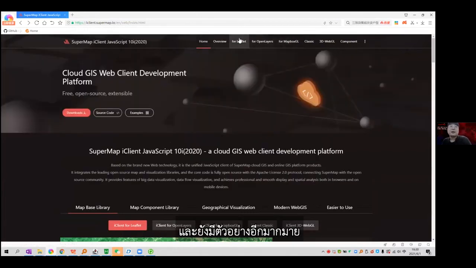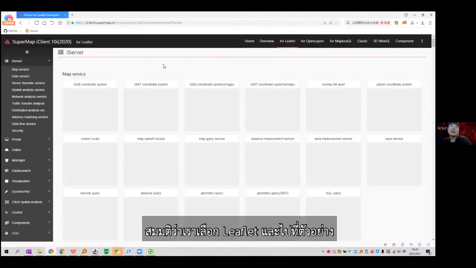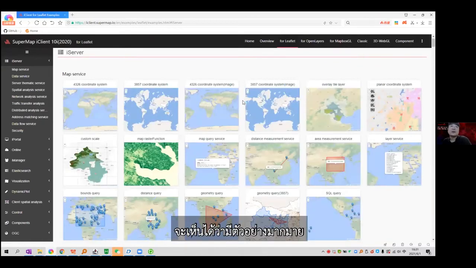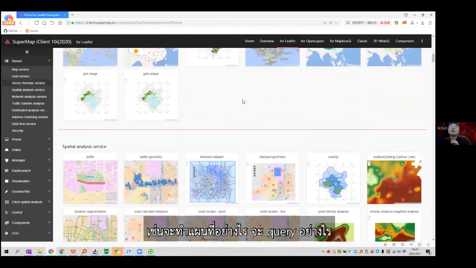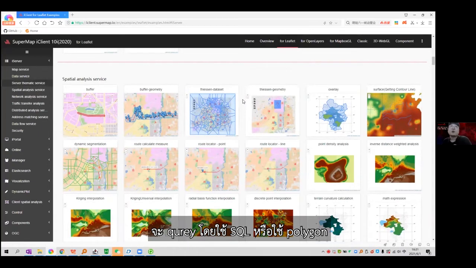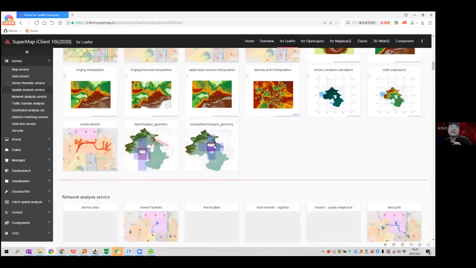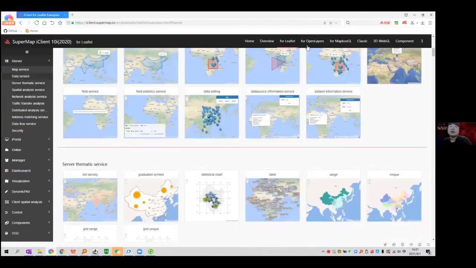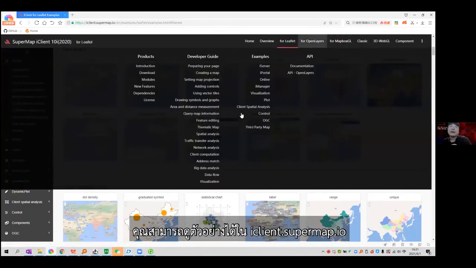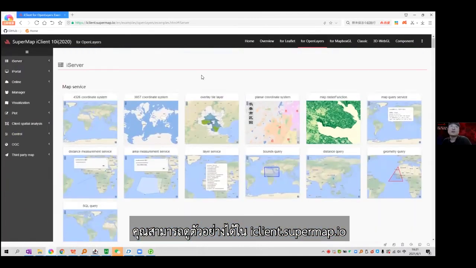Then there will be a lot of examples based on different frameworks, such as for Leaflet, we can go to the examples and see there are a lot of samples, such as how to show a map, how to do a query based on SQL, or based on a polygon, and how to do spatial analysis and network analysis. For every one of them, we can easily get the information. And OpenLayers is the same. We can see the demos in iClient.supermap.io.